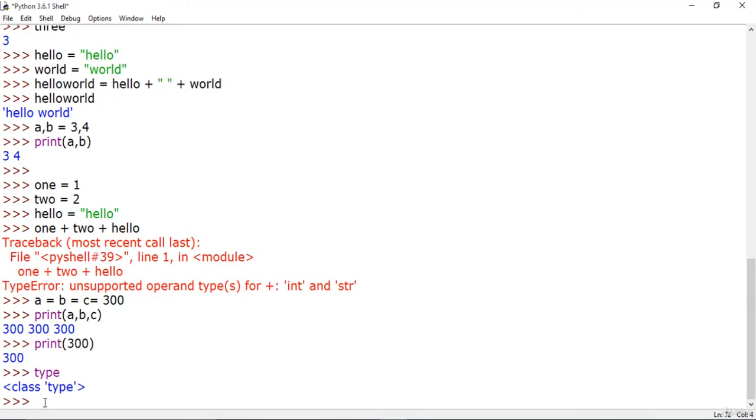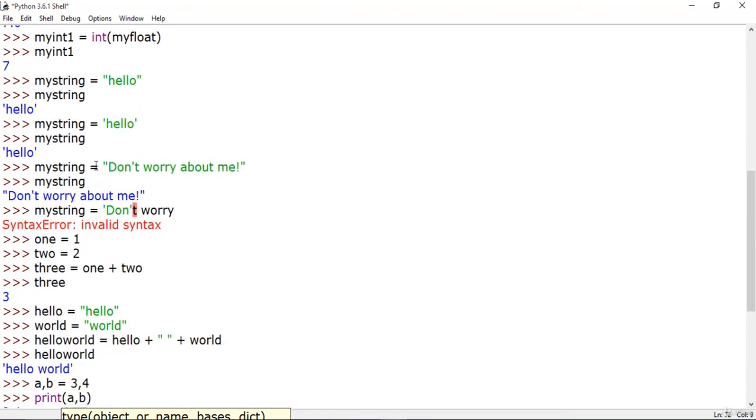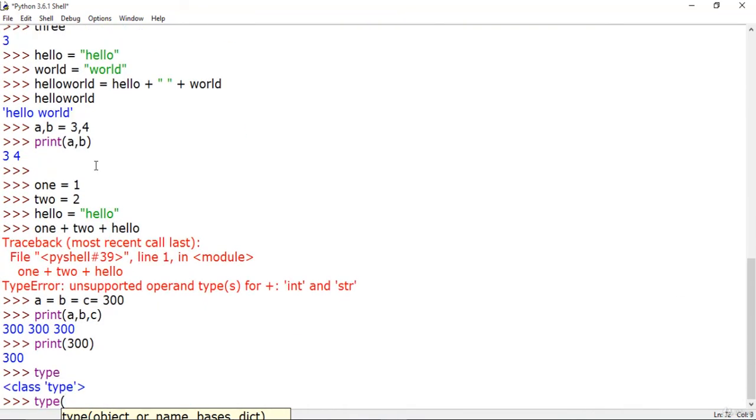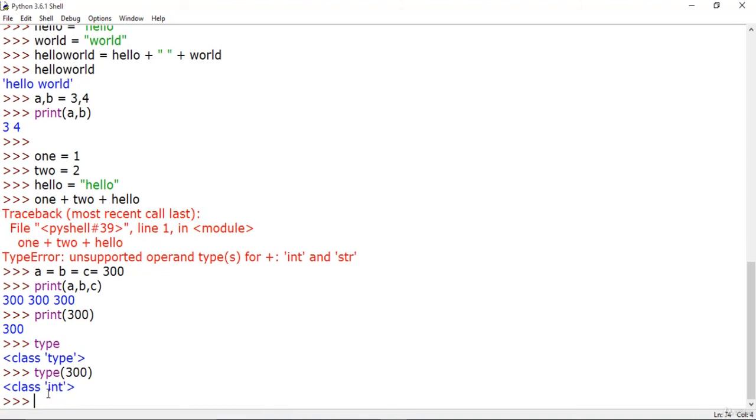And if you want to see whether it is of integer class or not, we can make use of the same type function that was defined over here. You can use type and pass 300, and you can see it is of the integer class. That means Python first creates an integer object, gives it the value 300, and displays it to the console.